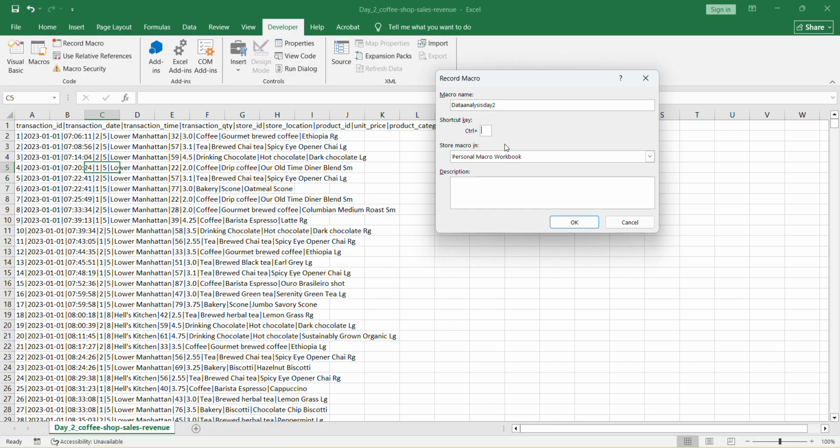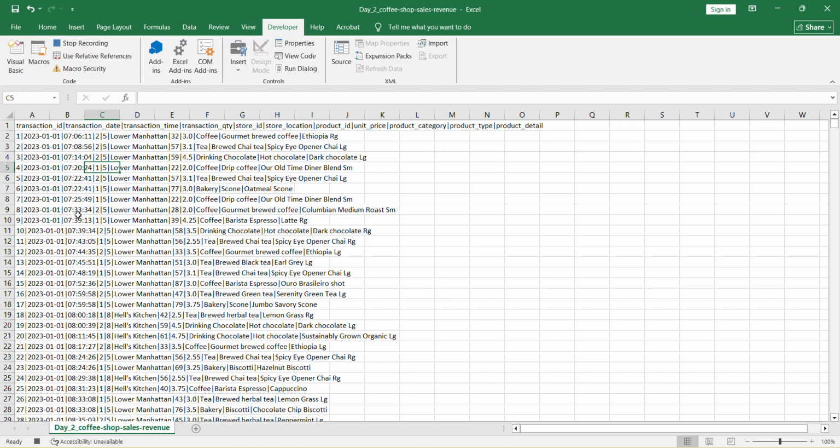If you want to give any shortcut key on your keyboard, you can. Like, I can give Control Shift O. Since you would be using this macro across every report you receive on a day-to-day basis from your system, you need to record it in your personal macro workbook so that you can use this macro across your workbooks. So I will select personal macro workbook and click OK.